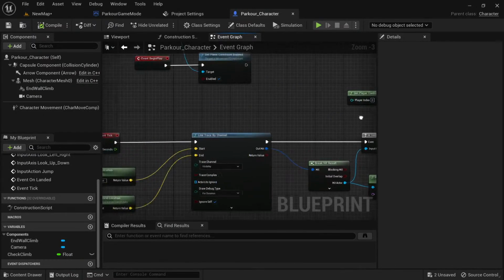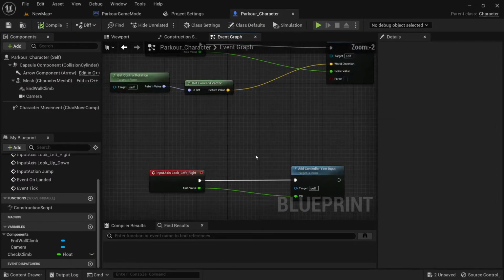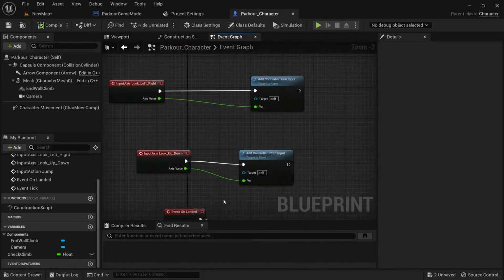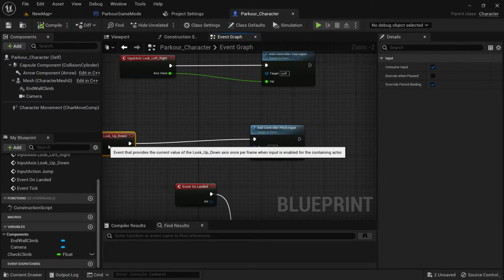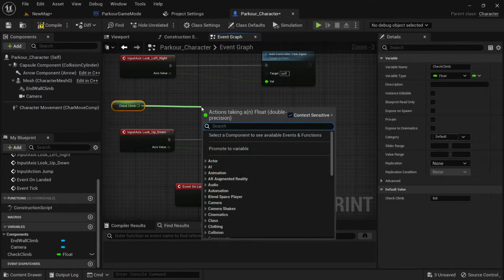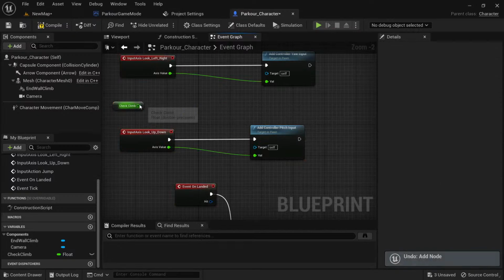When I'm climbing, I want to make sure that while I'm climbing, it does not influence my camera look setup or something like that. So what I'm going to be doing with that is over here, I'm going to be getting my wall climb, I'm checking if it is equal to zero. Sorry, I used an add function over here.